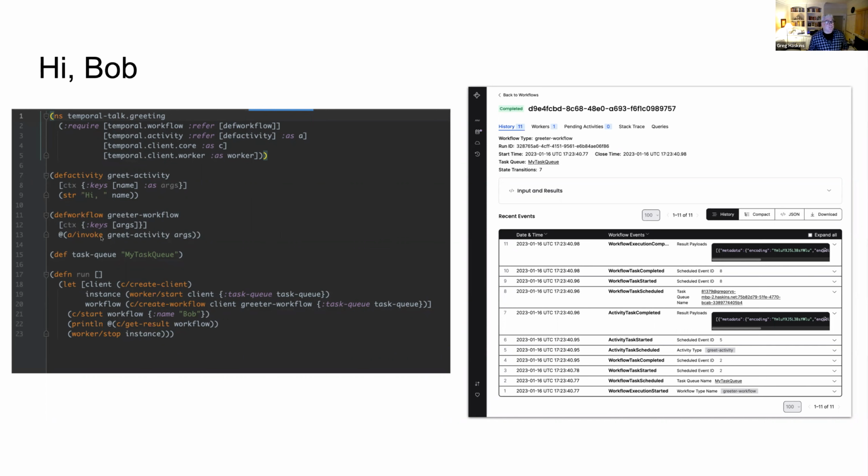And because greeter workflow evaluates to essentially whatever the invoke returns, which we know from this is going to be a string, this is returning a string. So the result of this workflow would be a string as well. And you can actually get that result with this getResult call, right? So I'm calling that here with the workflow instance, and that will block until that workflow completes. So for synchronous RPC type flows, you're going to be using typically that getResult to block the client until the workflow completes.